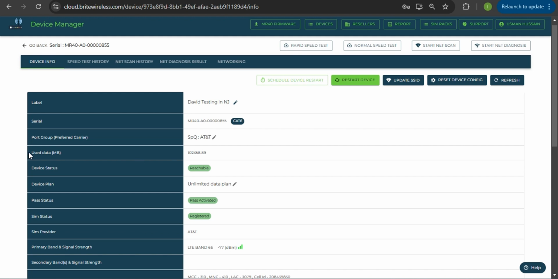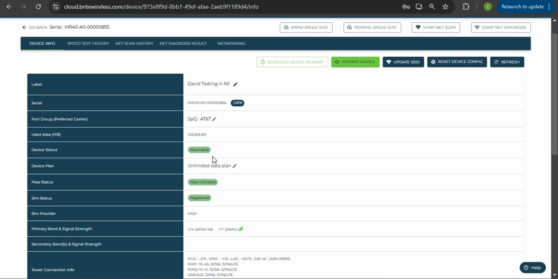Below the port group, there's Use Data field, which shows the data used in MBs in a month pass. Below that is the device status field. This indicates whether the device is reachable or unreachable. If the device becomes unreachable, this label will turn red, making it easy to identify devices requiring immediate attention.